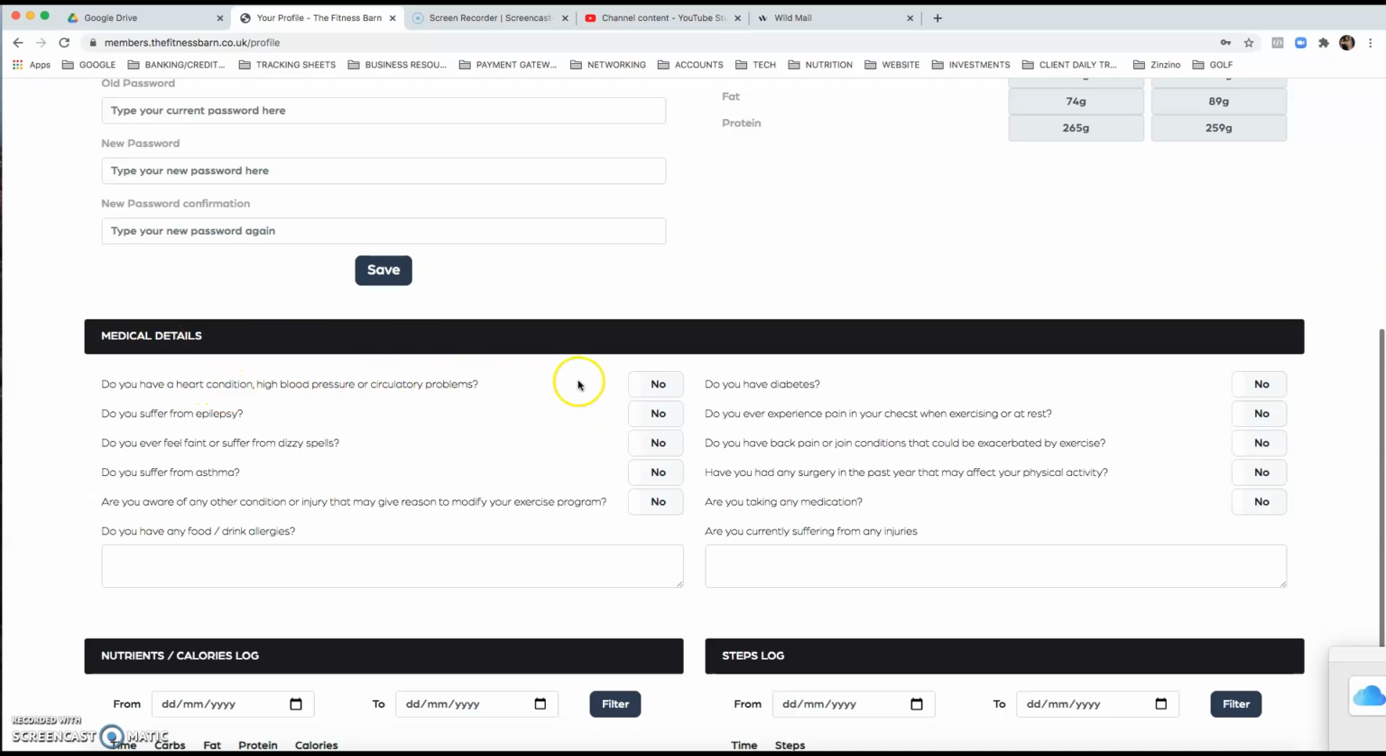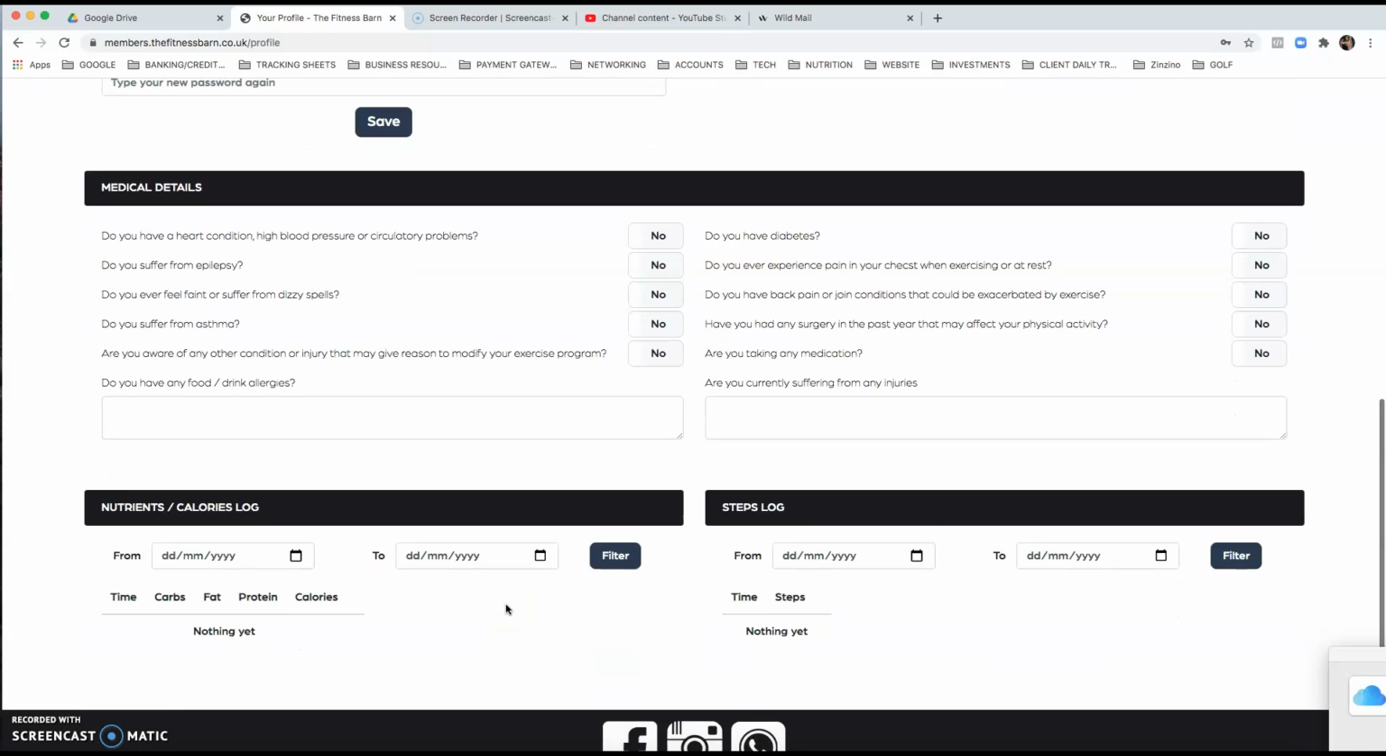So you don't need to tap anything if all your answers are a no, but obviously if you do have a heart condition, then click yes there, please. Food allergies, any injuries, things like that. We need to know more details on. But realistically, if they're all no's, then just keep them as no's.